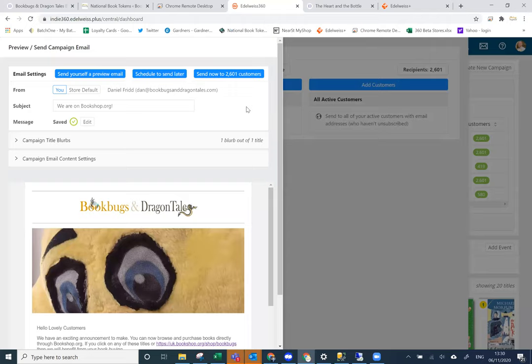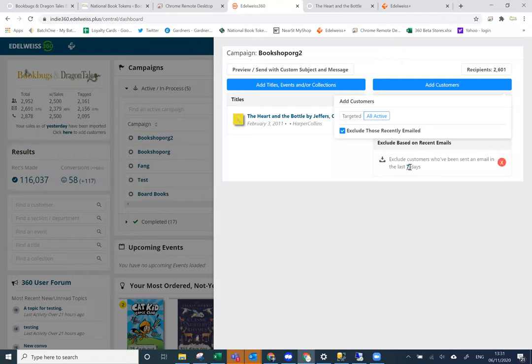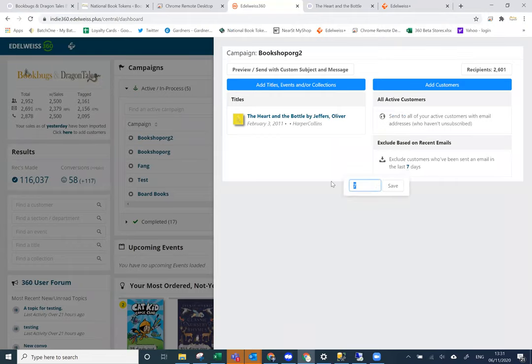It will give you a second confirmation afterwards. It will say, are you sure you want to do this? Now, there are also options, if I do add customers, to exclude people that you've recently emailed. So if you don't want to send an email today, and then tomorrow the same people get the same one, then you can exclude the recently emailed. And when you do that, you get the option, don't include people for the last 7 days. I can click on this and change it to 30, say. And then look, my number of recipients has gone down quite dramatically.